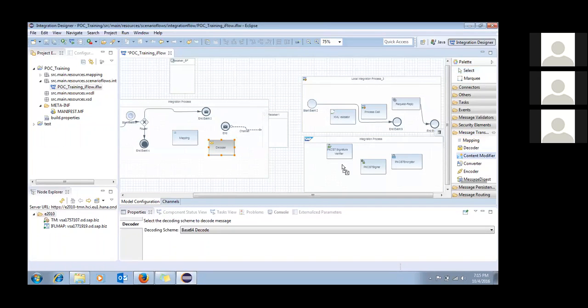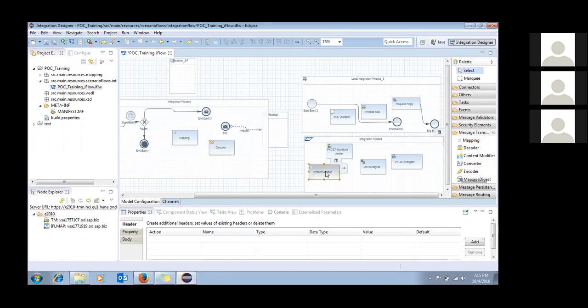Then we have content modifier. This is again a very widely used shape. In Boomi, an equivalent shape is the set properties shape, which is one of the shapes we can use. It is a combination of set properties and message shape in Boomi. So in this content modifier, we can set the headers, we can set or delete properties. And the third is that we can modify the incoming payload or the message body that is coming to this particular shape. If you would like, you can modify it.